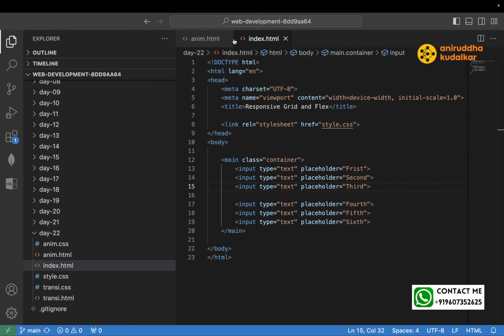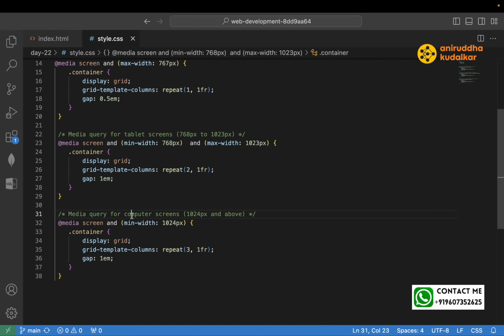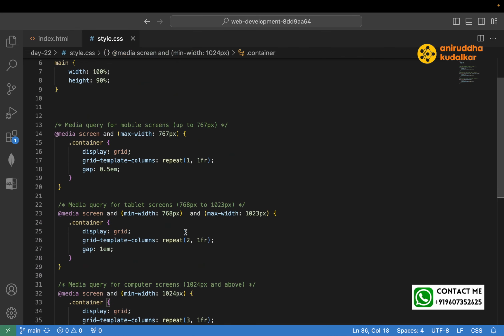In the index.html, if you see style.css, we just have changed the media queries. If you see container display grid, and can you see here for the mobile one column, for tablet 2 columns, for computer screen 3 columns.